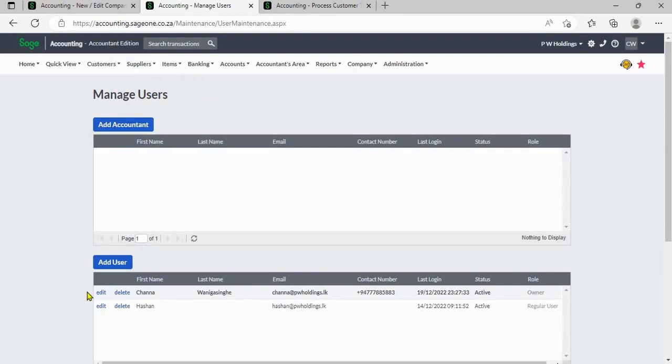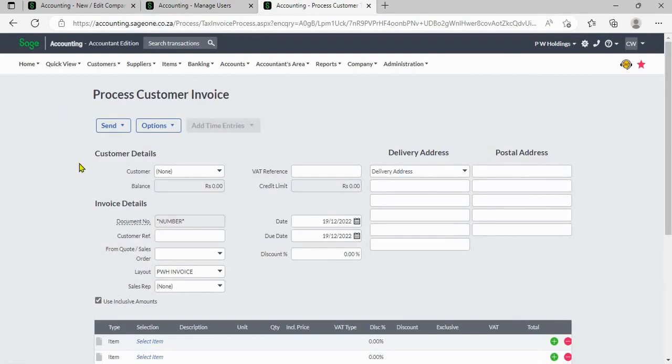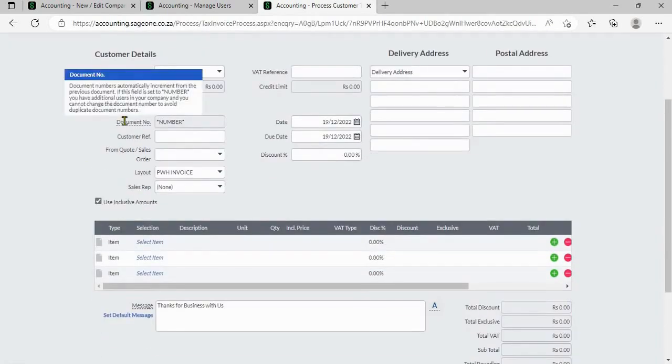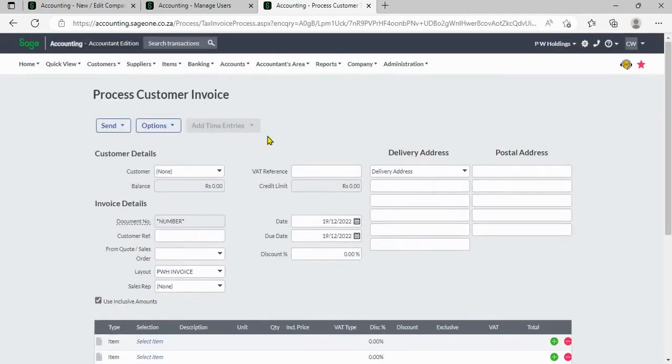In this company, there are 2 users, that is a multi-user environment. When you go to transactions, the system will display the document number as "number". After the document is saved, a number is allocated by the system.